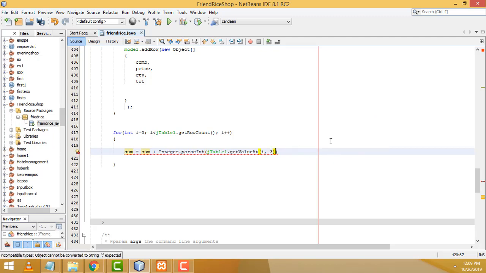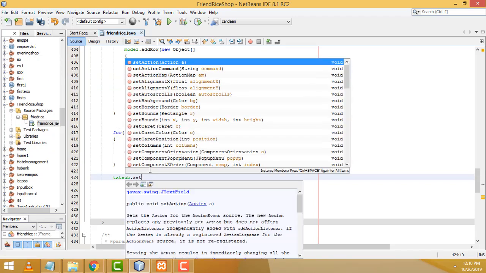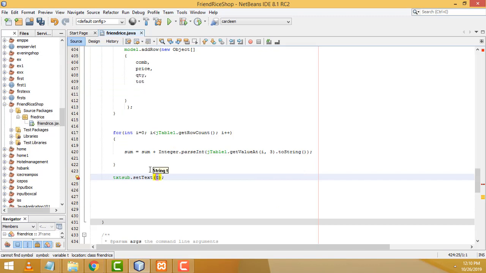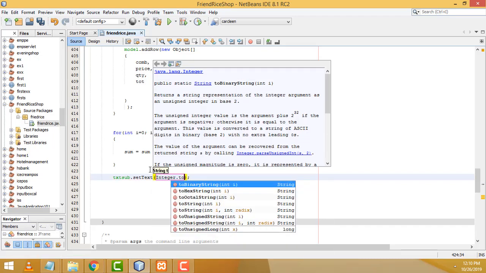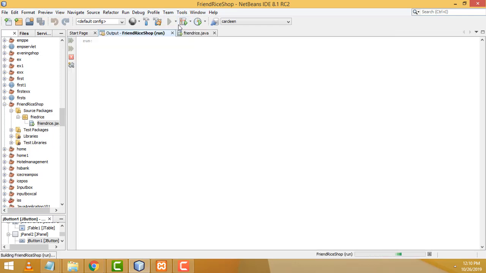Then .toString, you have to convert it to a string. That's it. Now we are calling the text field, subTxt.setText. Here we have to write Integer.toString, and here we write sum. Now let's execute the program and check.